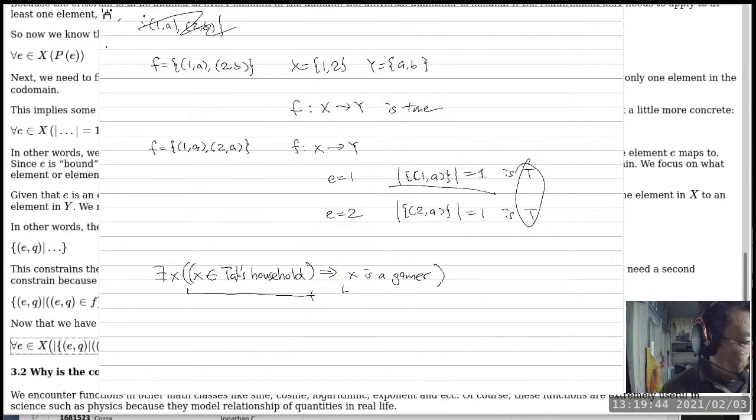Then we need to evaluate whether X is a gamer or not. So if X is bound to my wife, then the answer is no. My wife is not a gamer. So that means we have a true implies false, which means the implication is false. Then you guys would say, that makes the quantified statement false.